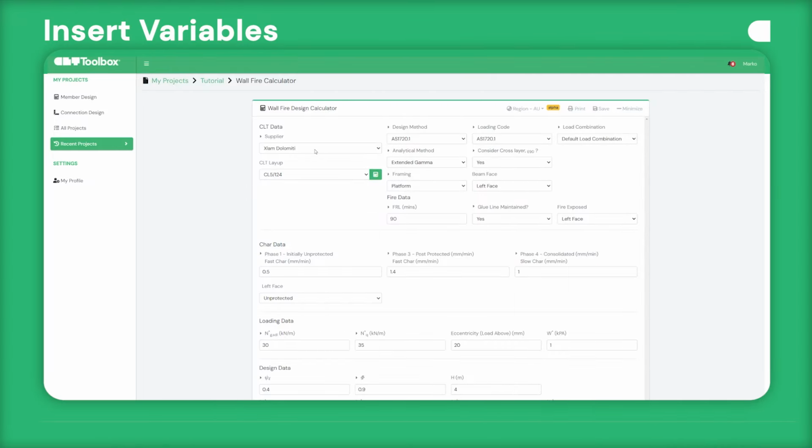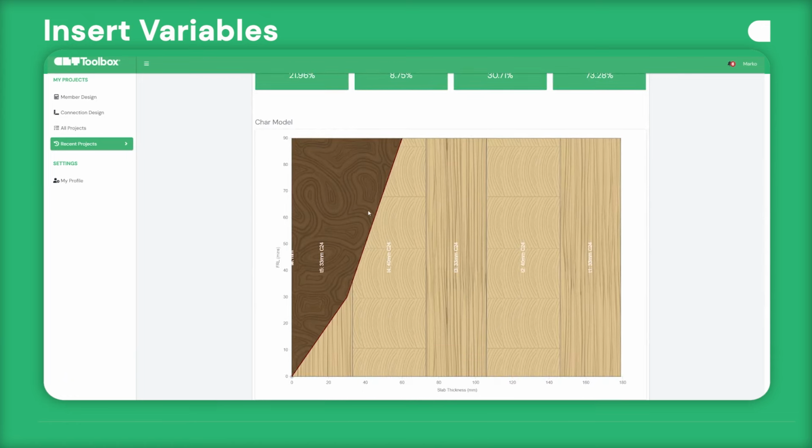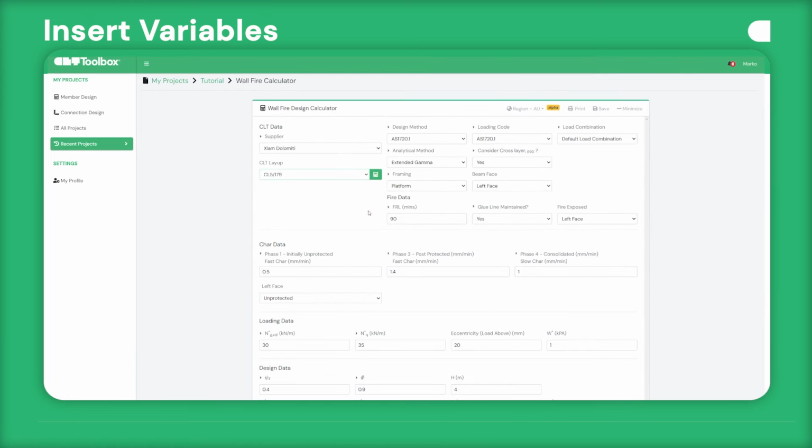Firstly, input your supplier. As you change the wall layups, you can see below how dynamically the layers and char model are changing. You can select different suppliers from Australia and Europe. Then, you can begin inserting your variable.